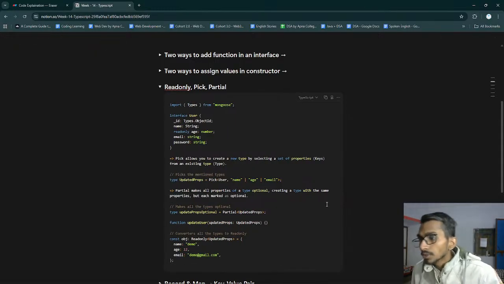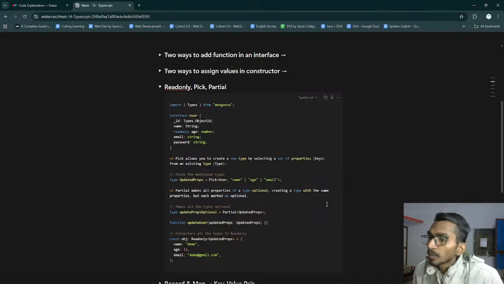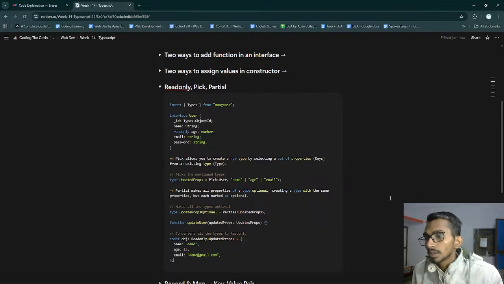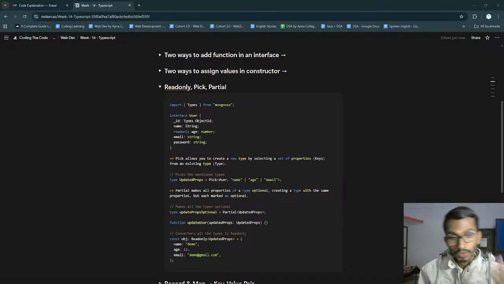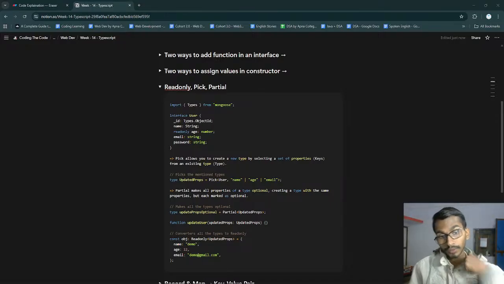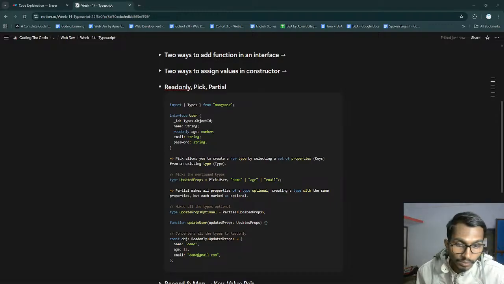Okay, something like this. Partial makes all the properties of a type optional, creating a type with the same properties but each marked as optional. As simple as that. So this thing is also done. Partial, we don't need to worry about this at all for now, at least. So we are using Pick, we are using Partial. Both the things are being done in here.